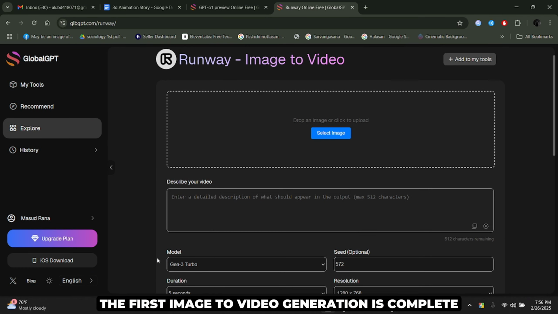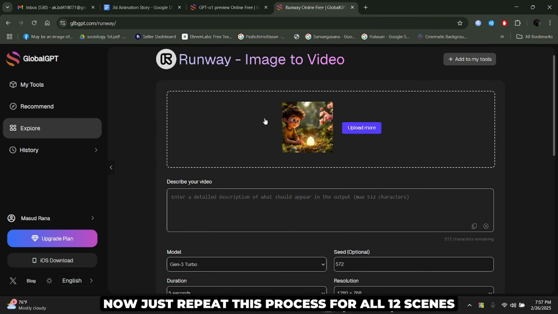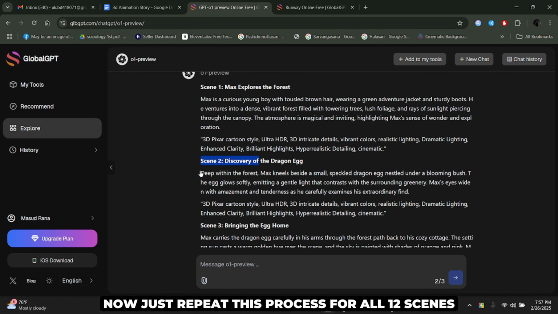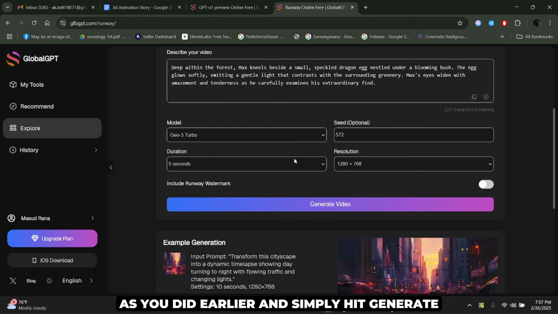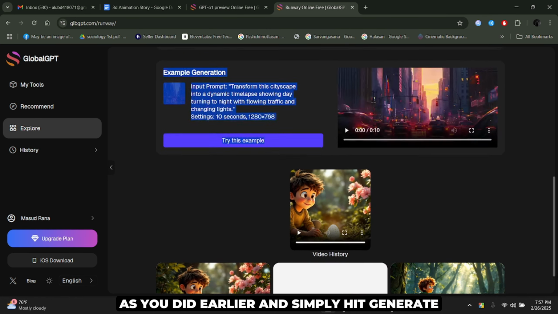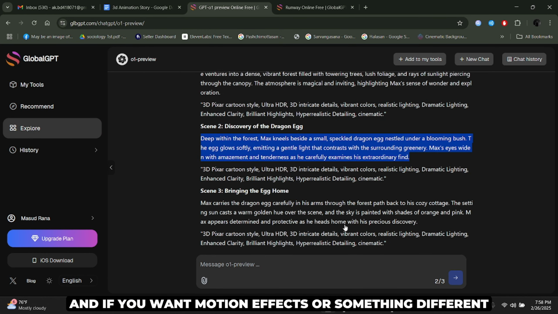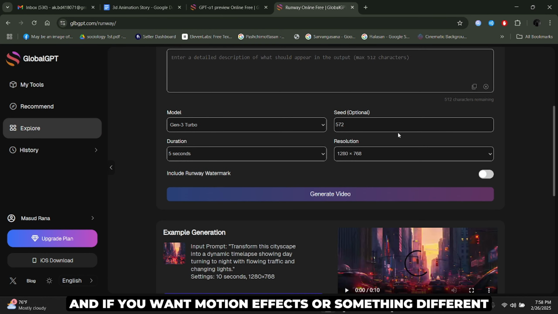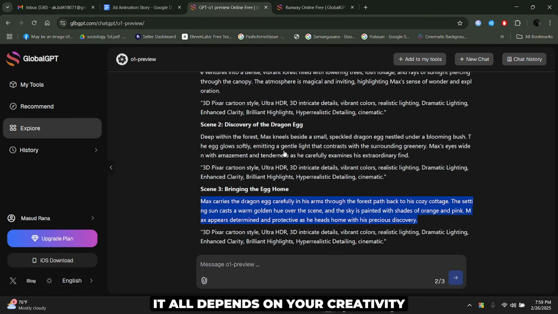Okay, guys, the first image-to-video generation is complete. Now, just repeat this process for all 12 scenes. Import the image, copy the video description from ChatGPT as you did earlier, and simply hit Generate. If you're not happy with the result, generate again for a better one. And if you want motion effects or something different, that's also easy. Just ask ChatGPT for it. It all depends on your creativity.